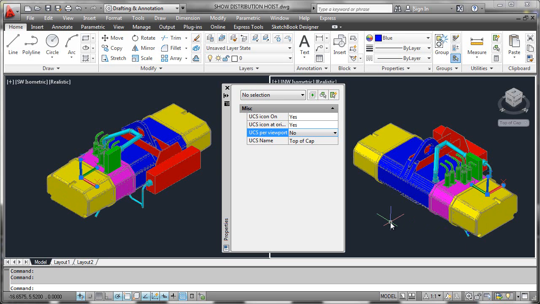So there you have it. Pretty easy to control the UCS icon via use of the properties window.